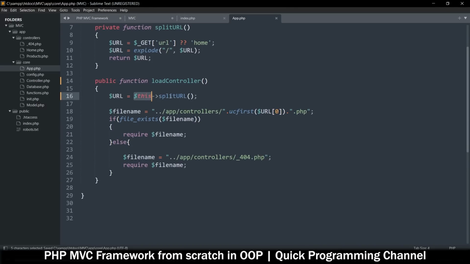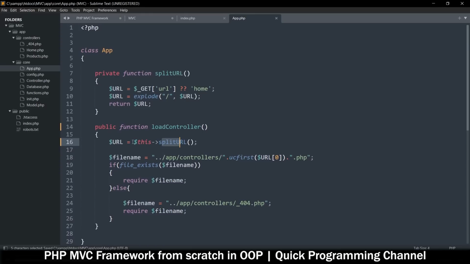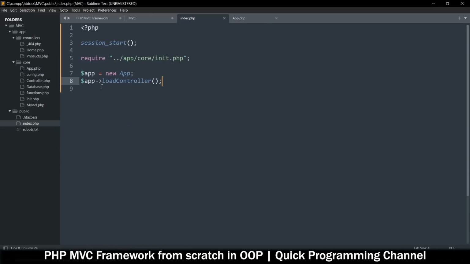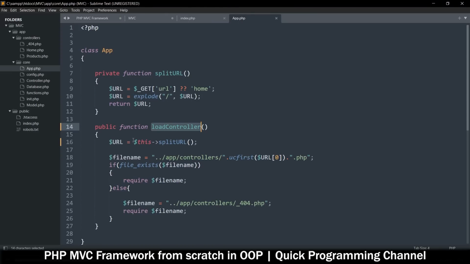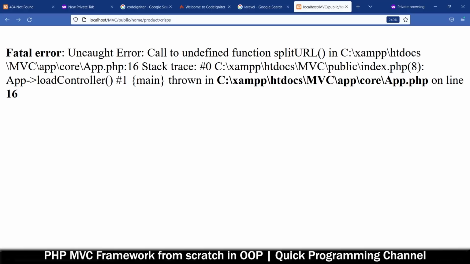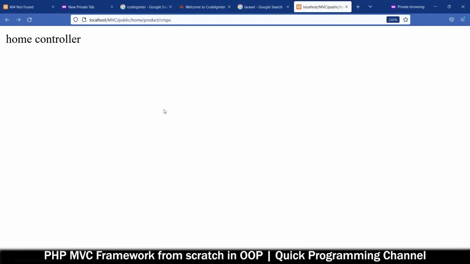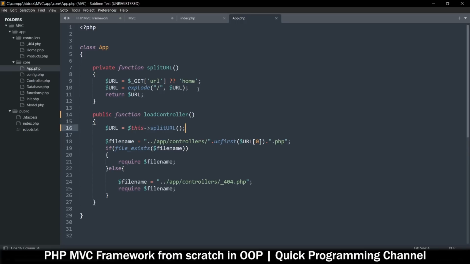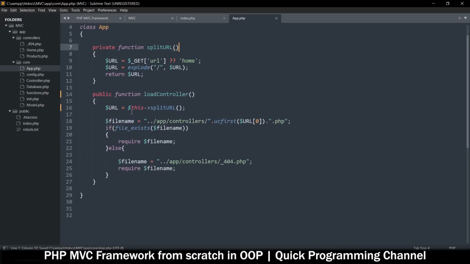and say this split. This represents this class, and then we're trying to run this function here. The same way outside here, we're trying to run this function that's within the class. Now instead of app here, because we're within the class, we just use the word this. Okay, so hopefully that is clear. If none of these OOP concepts make sense, just watch my OOP course, link in the description.